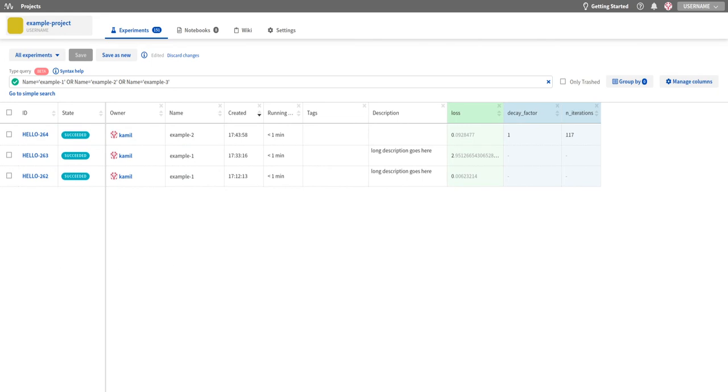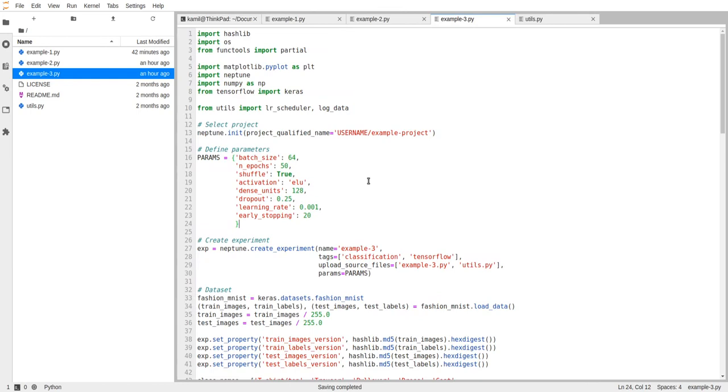Alright, so these two examples showed you how easy it is to start working with Neptune and how to start tracking your experiments to Neptune. I think that now it's a good time to move to something more advanced. So let's move to example 3. Here I use a Fashion-MNIST dataset to train a neural net. So it is a classification task. What is new in the code?